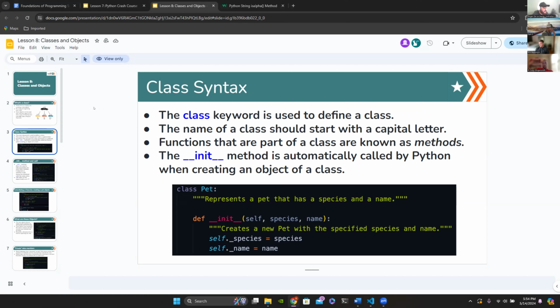Functions that are part of a class are known as methods, right? Think of it as a function that your class can do, right? But in the context of a class, we call them methods. They're technically just functions, stuff that your class or your object is able to do, right? Think back to the car. The class itself is a car, right? The methods or functions that this car can do can be something like turn on, right?